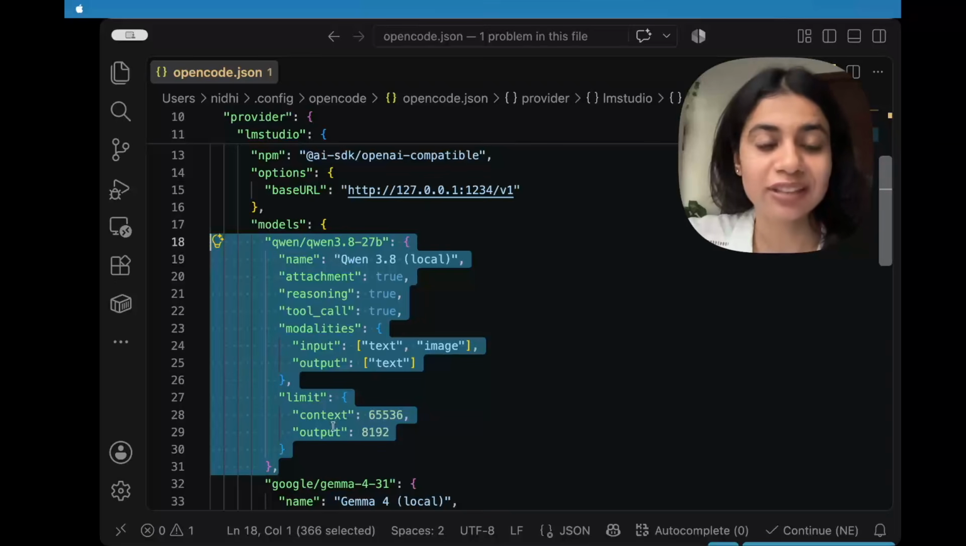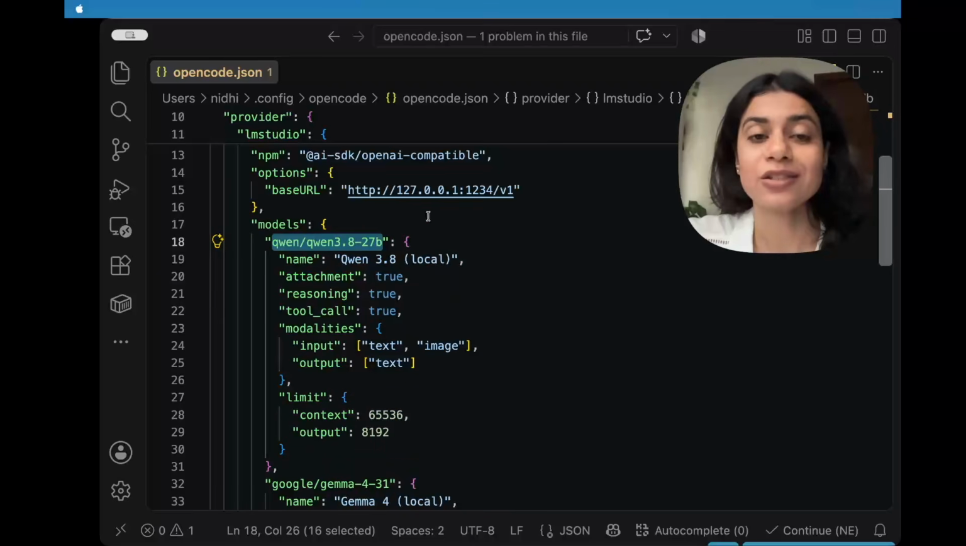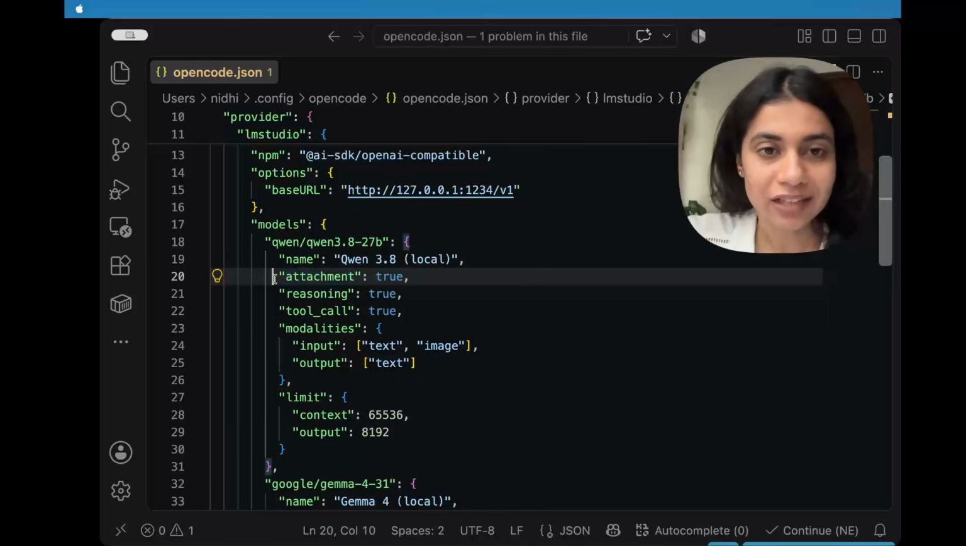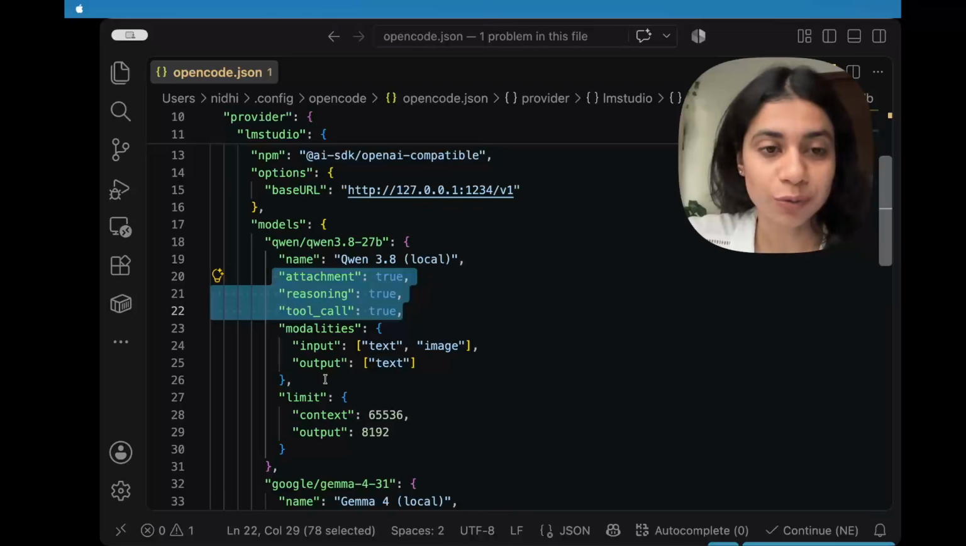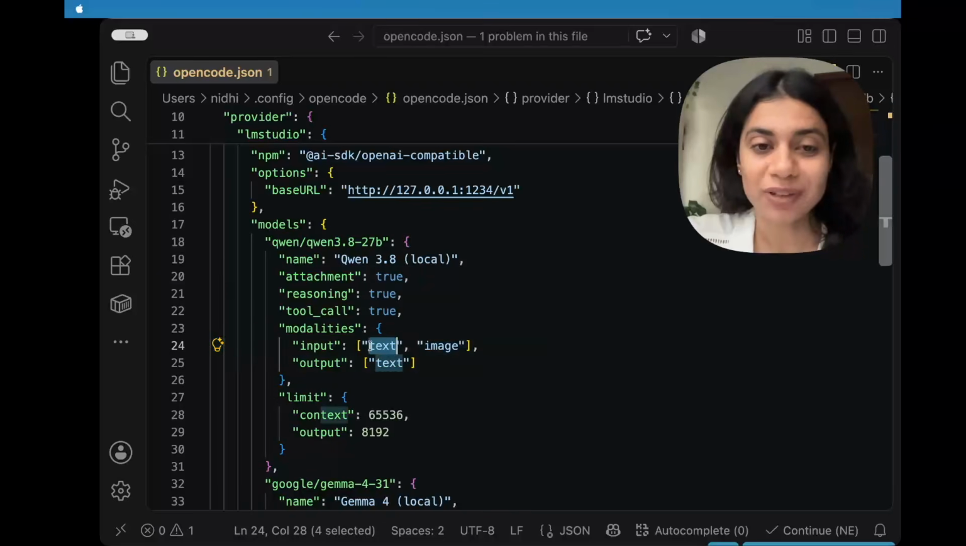This is the section that you need to add in your opencode.json file. The model name that you see here has to be the exact name from the LM Studio app, and this name is something that will be visible in the model list on OpenCode. And as you can see, I've set the attachment, reasoning, and tool call to true. And for the input, we have mentioned image along with text because the model accepts images.